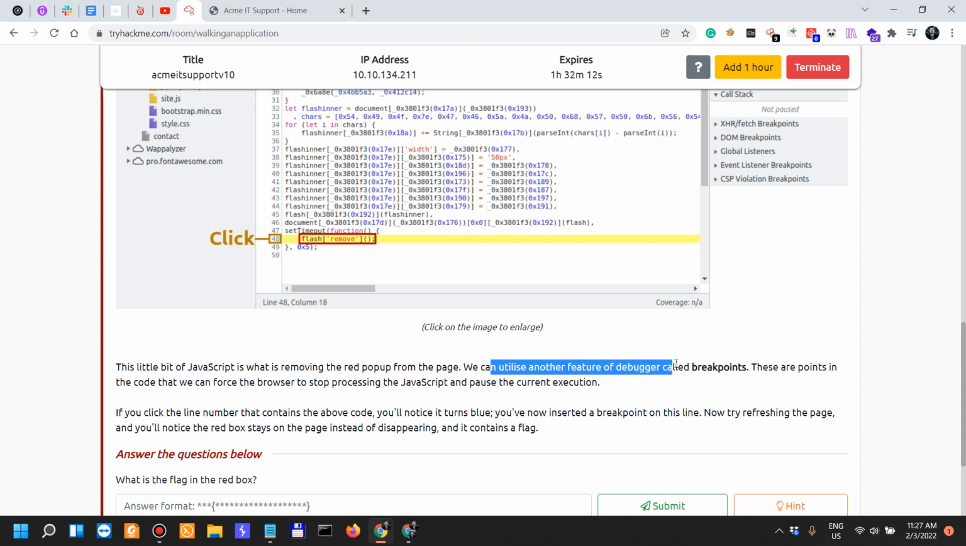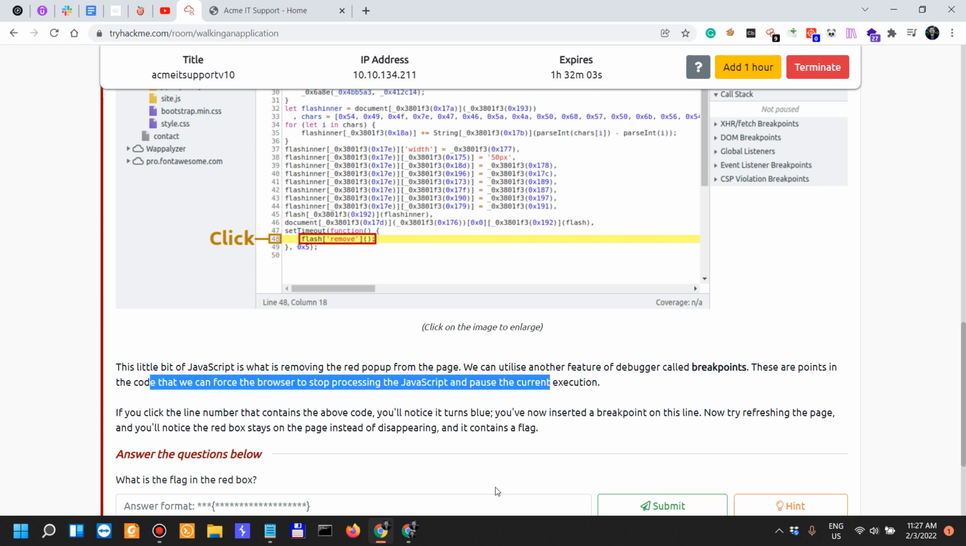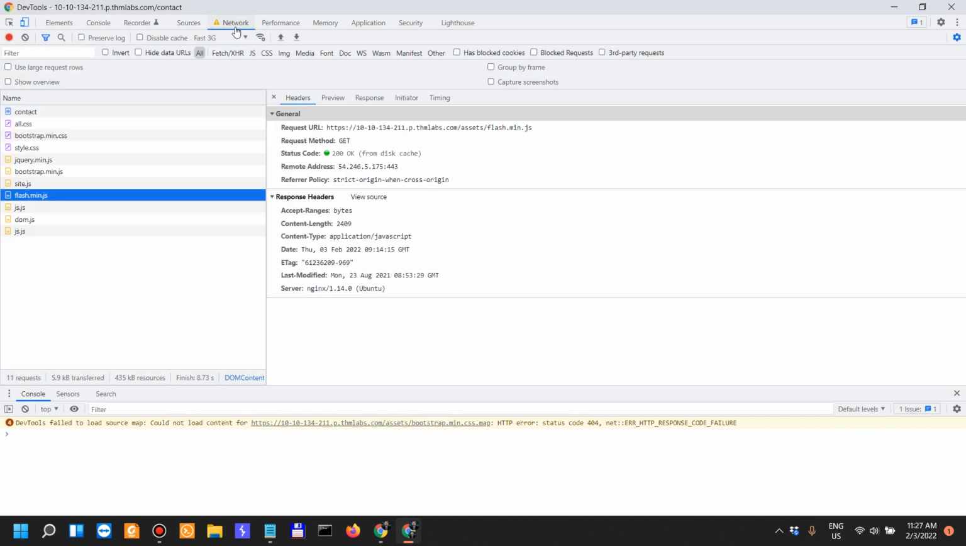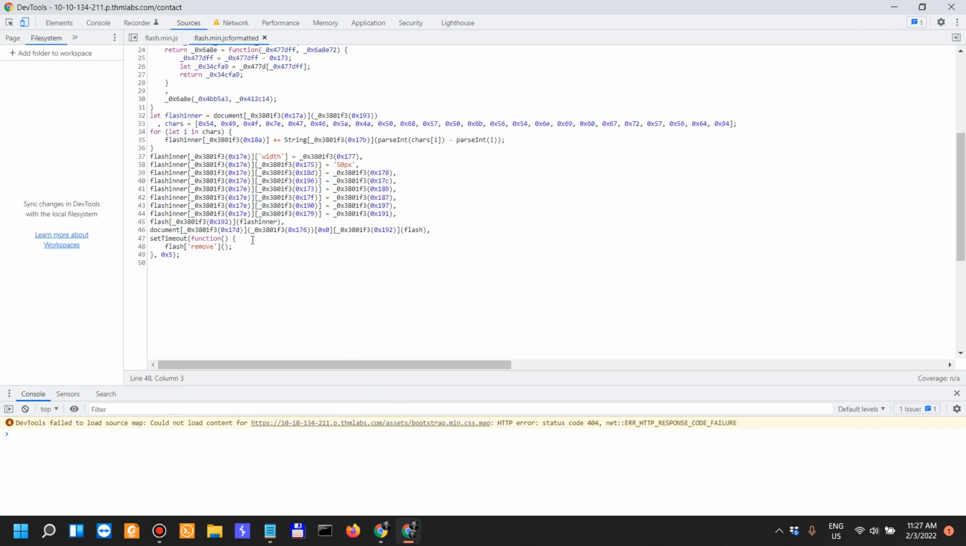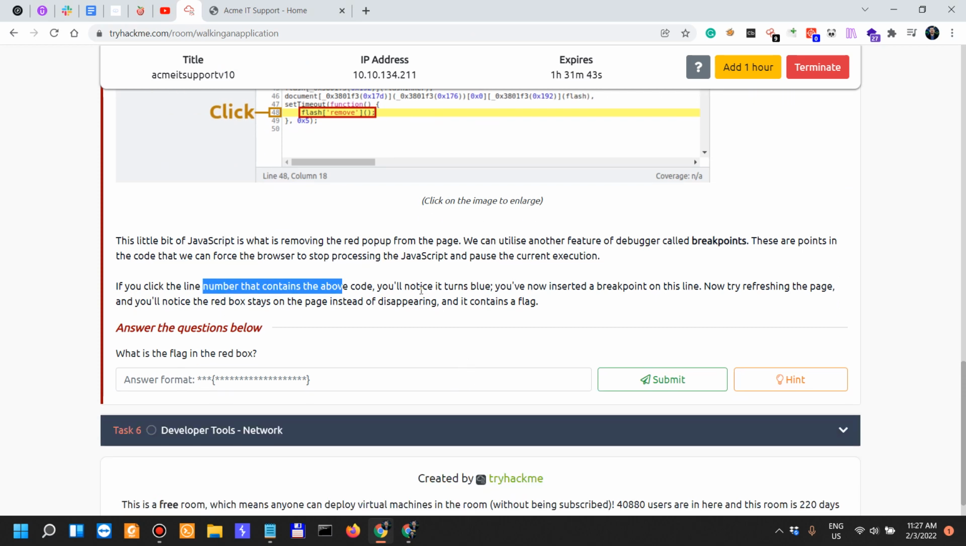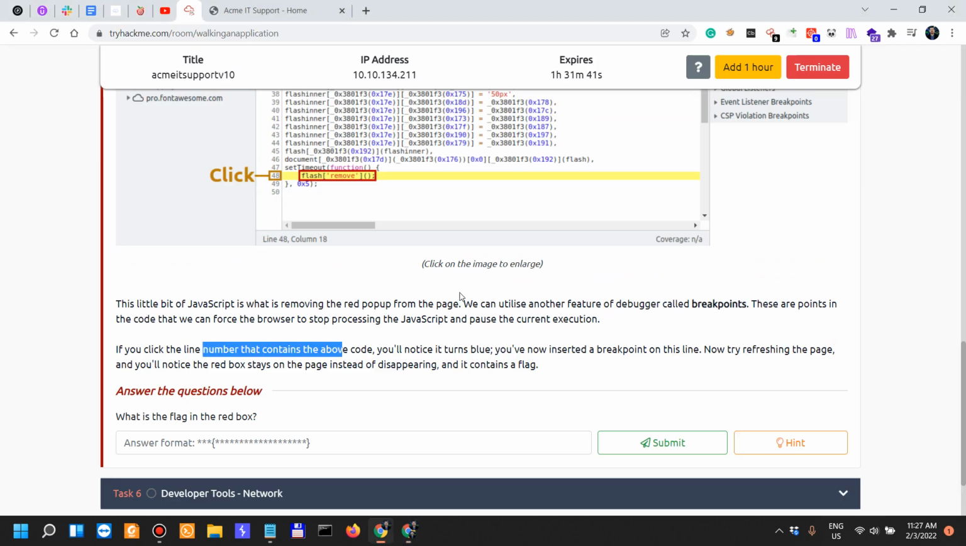We can utilize another feature called breakpoints. These are points in the code where we can force the browser to stop processing the JavaScript and pause the current execution, which is exactly what we want. So in this case, you could simply add a breakpoint here, and if you click the line number that contains the above code, you'll notice it turns blue. You've now inserted a breakpoint on this line.